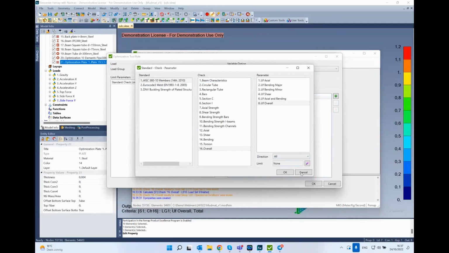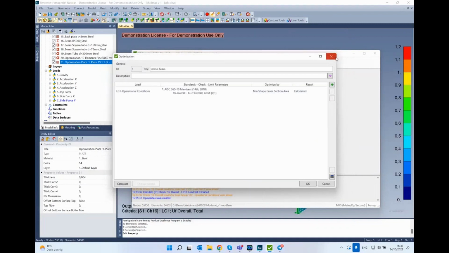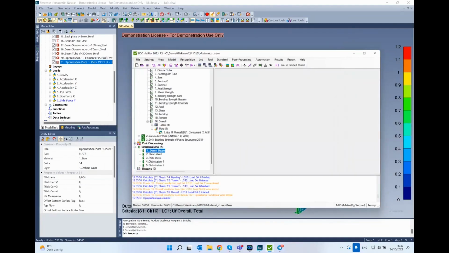We optimize, it's more a limitation on type of checks, but it's basically the same. It can be plates, beams, and welds. So it is unlimited. Any check in SDC Verifier can be used for the optimization, or even some of your own custom checks. Thank you.